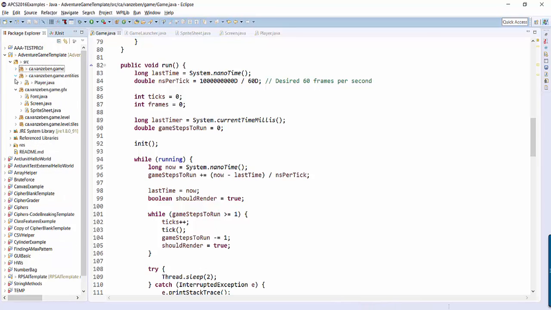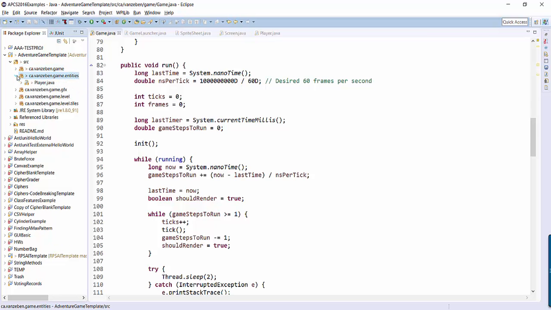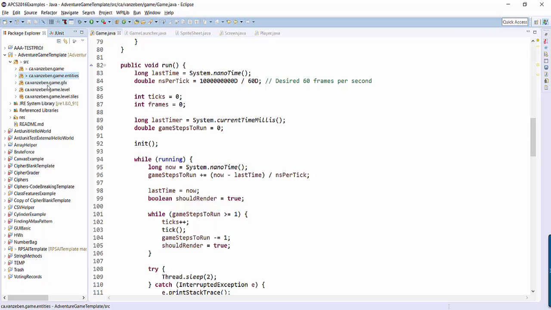Okay, so the way the game is organized is inside these various packages. I have retained Van Zieben's original package names to give him credit for making the original template. Notice the names. So game contains all of the game level related things. Entities is going to contain classes related to the entities within the game. Right now we only have a player.